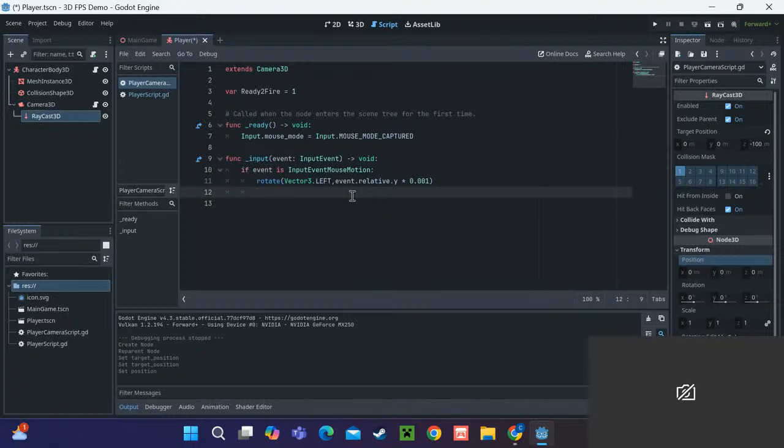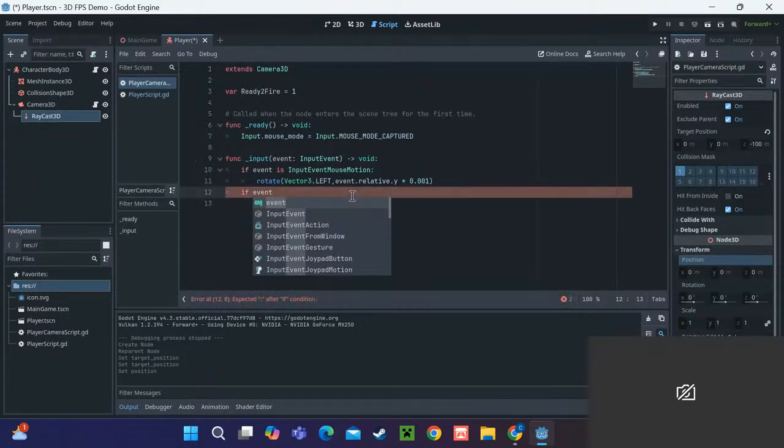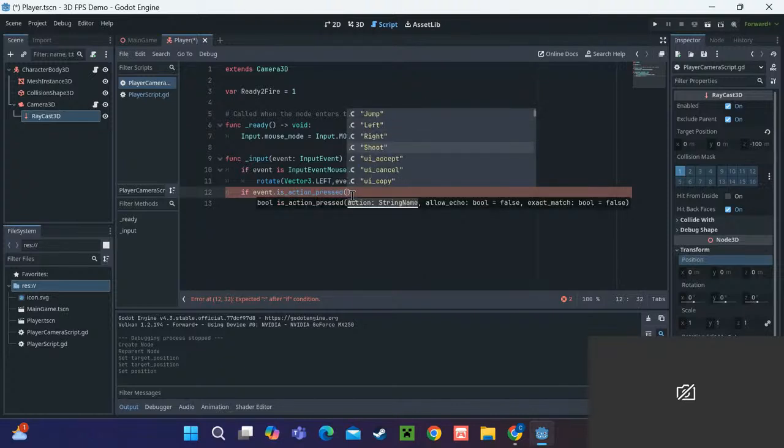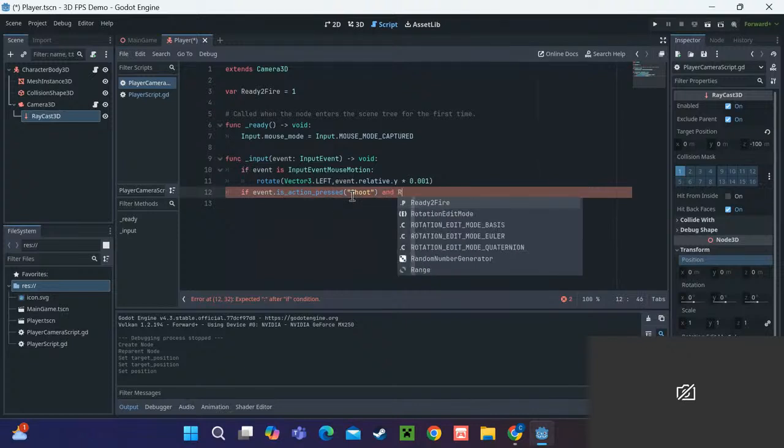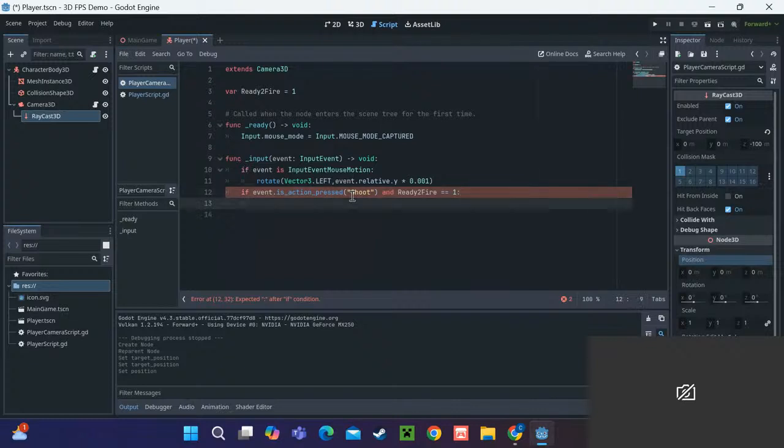And to make that work, we're going to do if event.is_action_pressed, and we're going to do shoot, and ready to fire equals 1. So let's see. I'll wait a second to do that part.